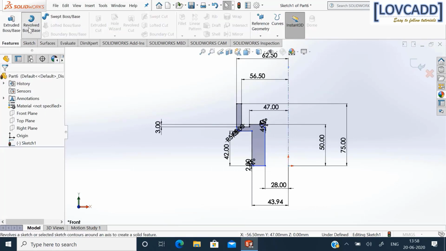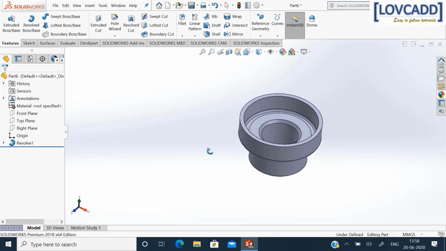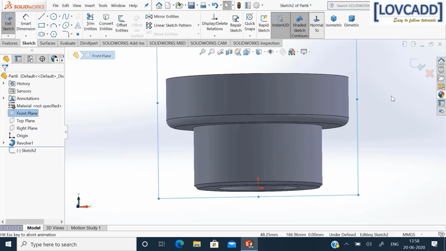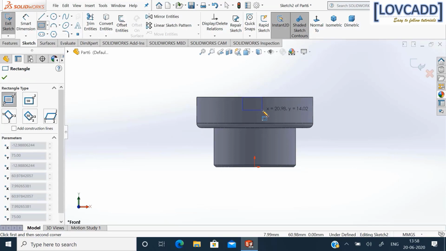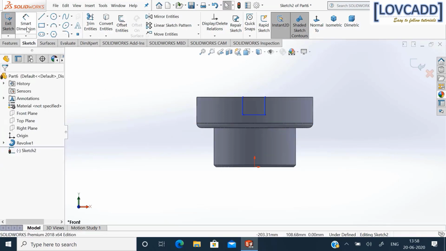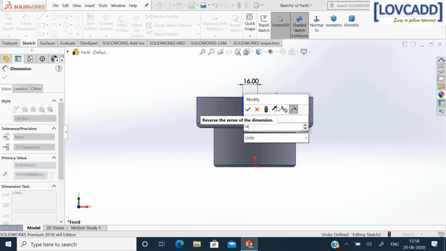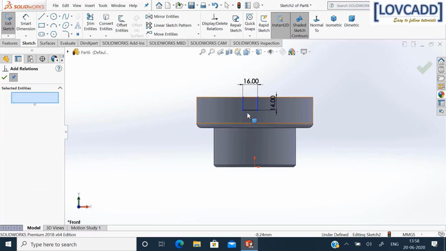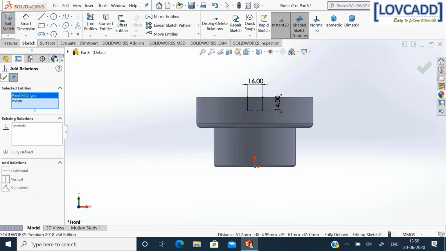Just go to features, select revolve. Okay. See the shape. Now select front plane, sketch, normal. Select corner rectangle and start making a corner rectangle from this edge. Give the dimension as 60 mm and 14 mm. Next, select the add relation and select the center point of this line and origin and make it vertical.